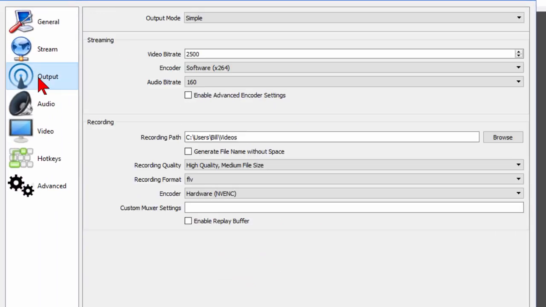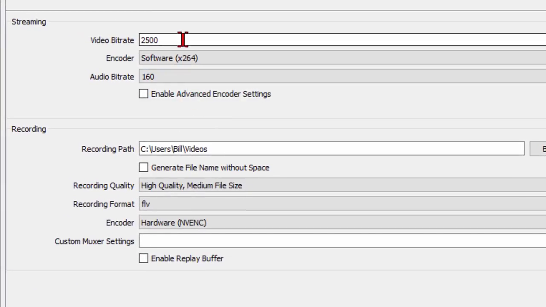Now, the next thing you want to do is go to Output. And on Output, you can set the video bit rate. Now generally you want to go at least 2500, set the software to X264, the audio bit rate to 160. You can enable advanced encoder settings if you want. There's really no need to.